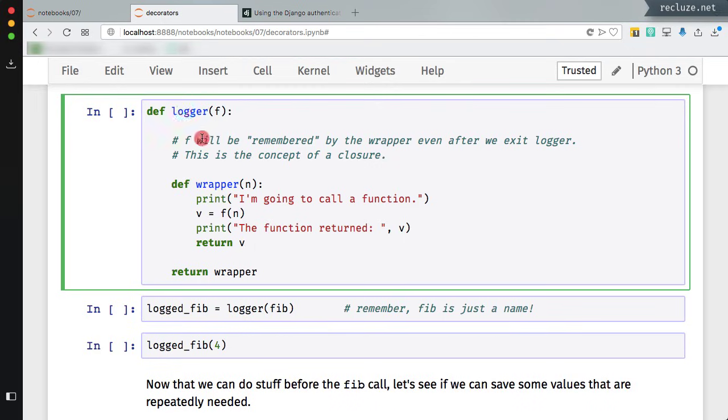When we do call logger, then this function, this inner function, is going to be defined. It is going to take, at some point in the future, a number n, and what it's going to do is print this statement. Then it's going to call this f. Where is this f coming from? This f is going to be the function that we pass to logger over here.